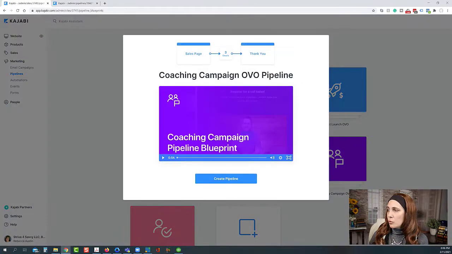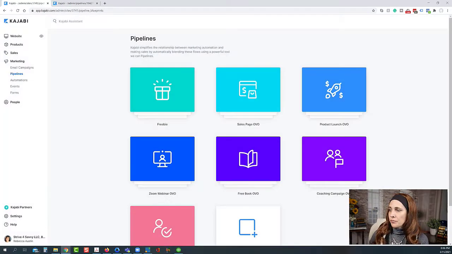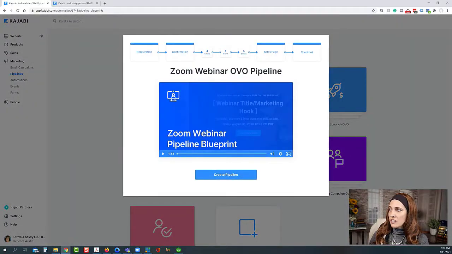So like I said, if we were to pick one, it tells you exactly what elements are here. If we look at this, we've got a sales page, it has 3 emails, and then the thank you page. If we look at the webinar, this is a little more involved, as you can see, because a webinar has a registration page, a confirmation page, then there are emails leading up to the event, and emails after the event, and then the sales page for post-event, and then the checkout, and then maybe adding other elements like a thank you page and that kind of thing as well.